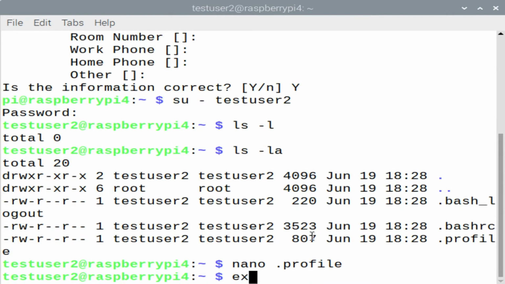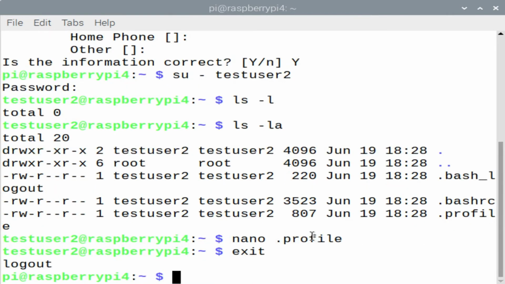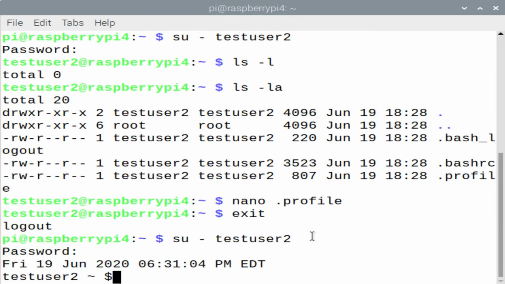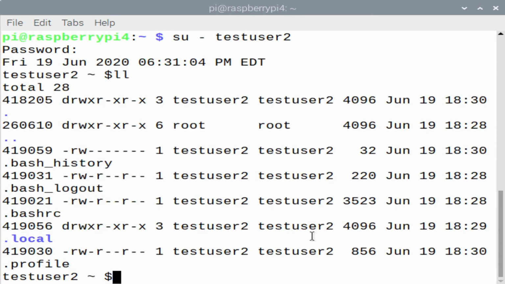Exit this user account, and log on again as testuser2. Press the up arrow key, and let's log in as testuser2. And you'll see that the date was displayed. That was our one line of script we added. ll, that's our new alias. We've got our prompt, which is the username, absolute path to the directory, and the $ sign prompt.